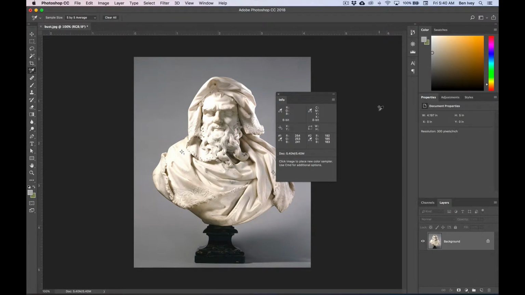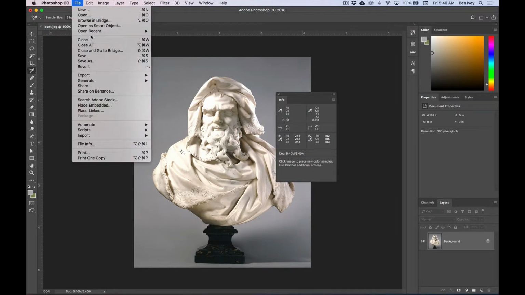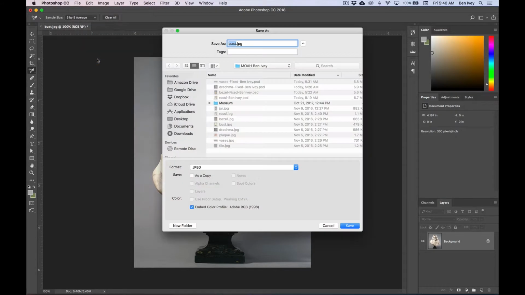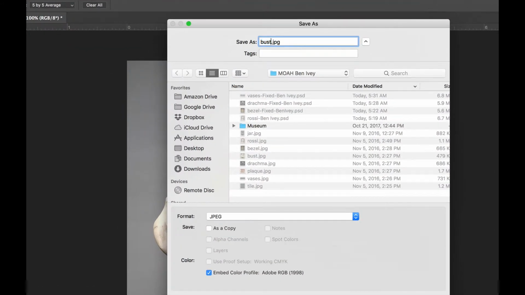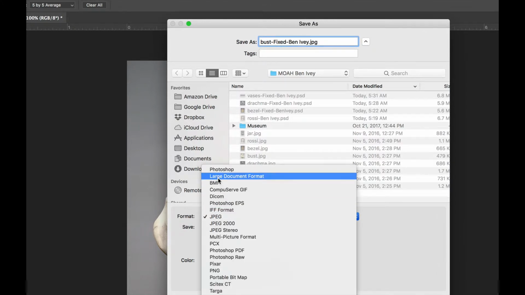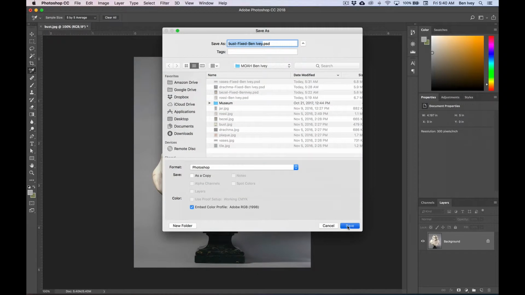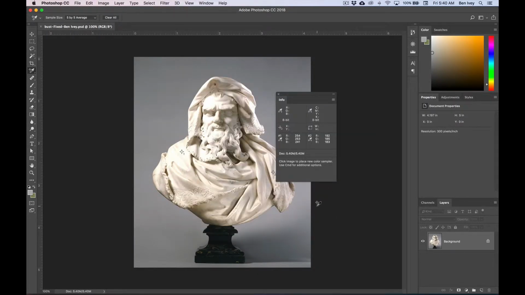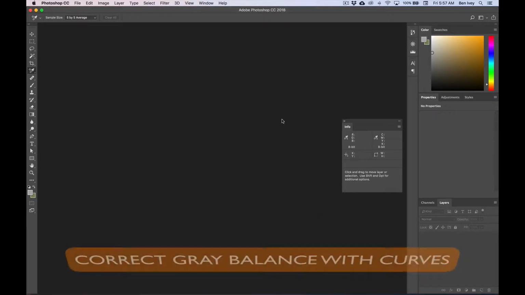So now that we're finished with this one, we'll go to File and do Save As. As with the others, let's add the fixed and our name to the end of this one. Choose your format to be a Photoshop file, and we'll hit Save. We can close this one out and move on to the next one.